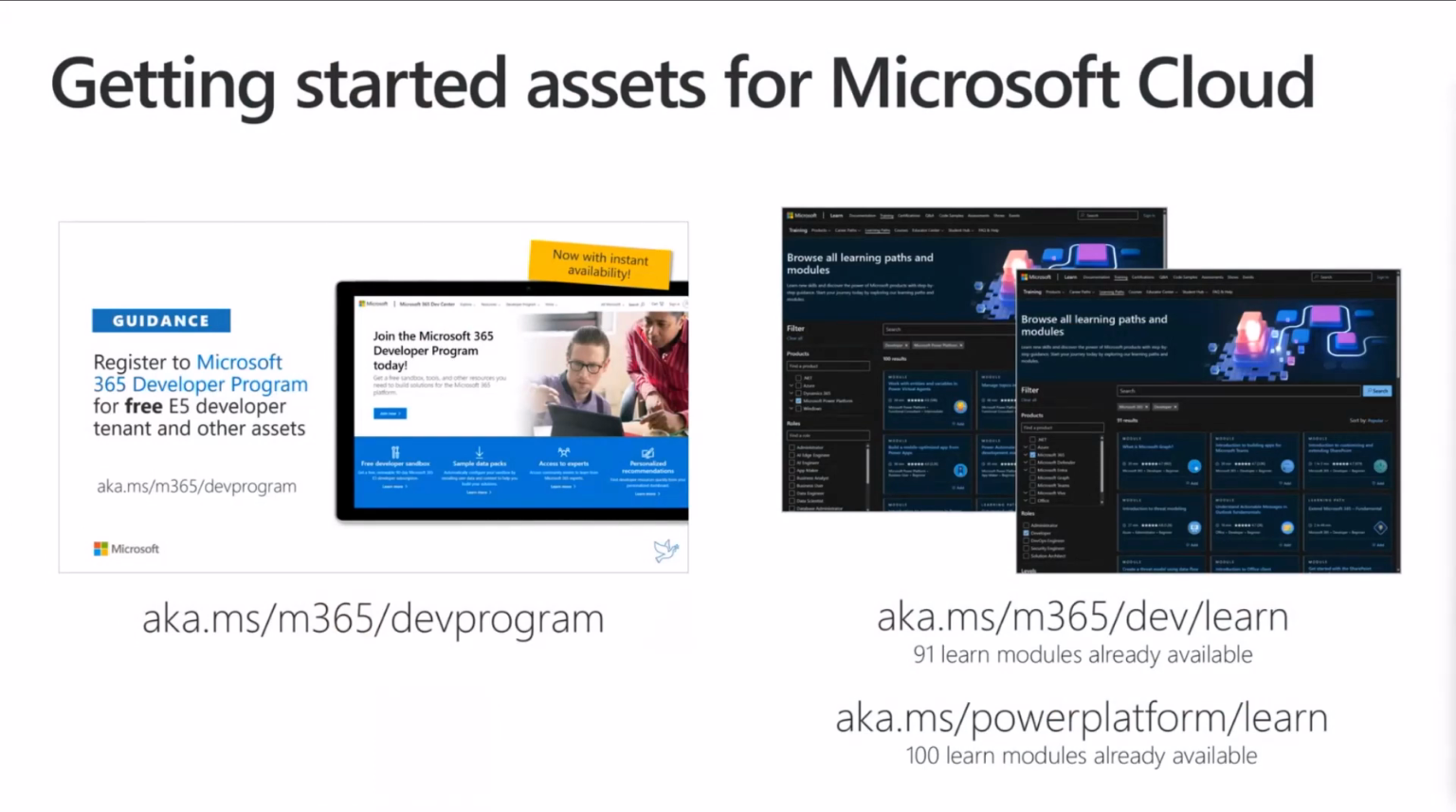Hopefully somebody mentions that. Now, get started assets on Microsoft Cloud. So we have our Microsoft 365 developer program. You will get a free tenant, which will renew automatically in 90 days, as long as you use it for developer purposes. And then there's free learning materials available within Microsoft Learn. Please do take advantage of all of this stuff. A lot of free stuff for you to take advantage of.